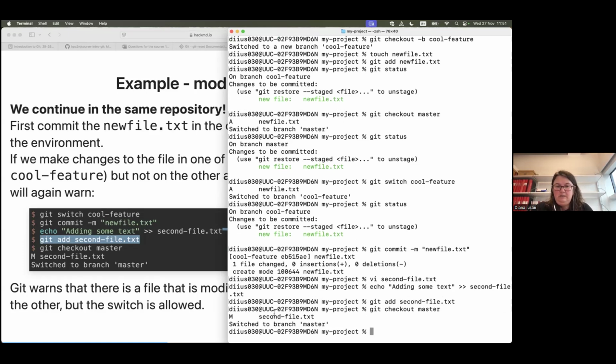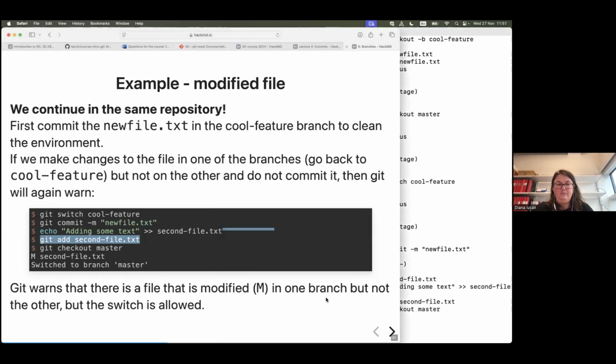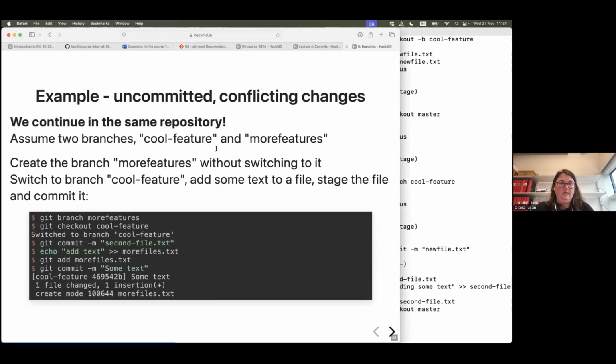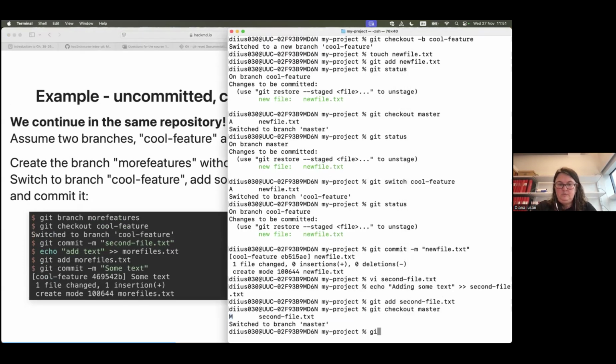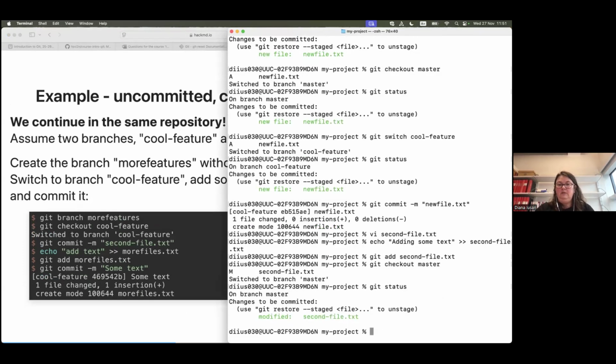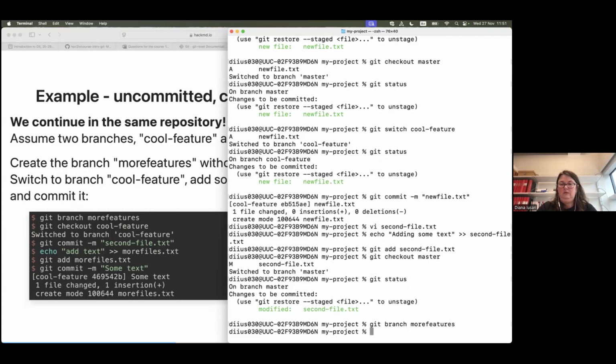actually, yes, it did allow me, but it tells me that this file is modified, but it will allow me. So what I have is this modified and staged second file on master. Now let's create yet another branch. Git branch more features, and check out to that one.